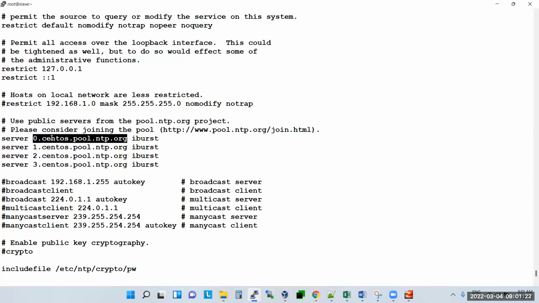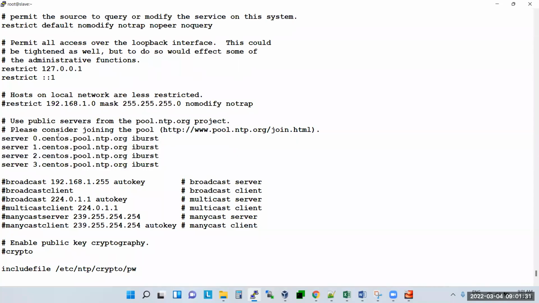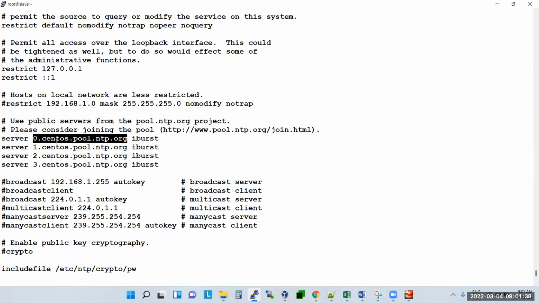So now, what is happening here? When you reboot your machine, if your machine is having internet access, it will connect to any one of these servers, and it will take the correct date and time from there, and it will apply it in your machine. Understand?